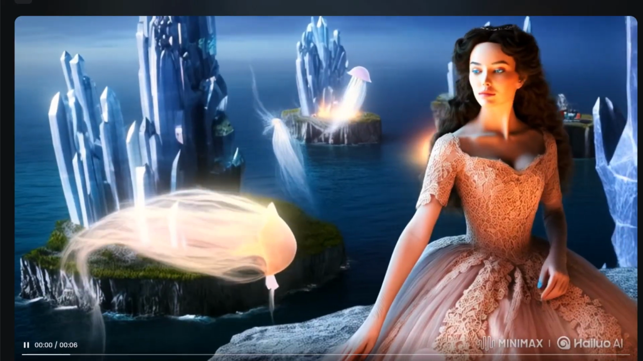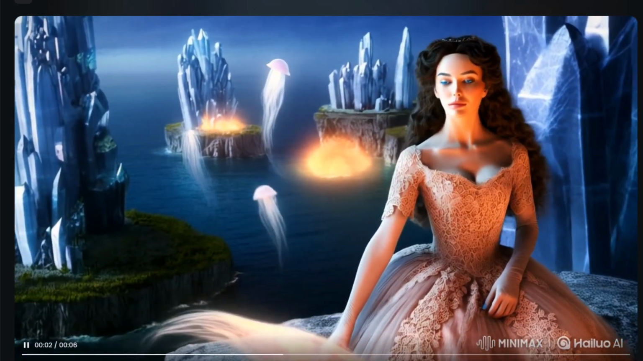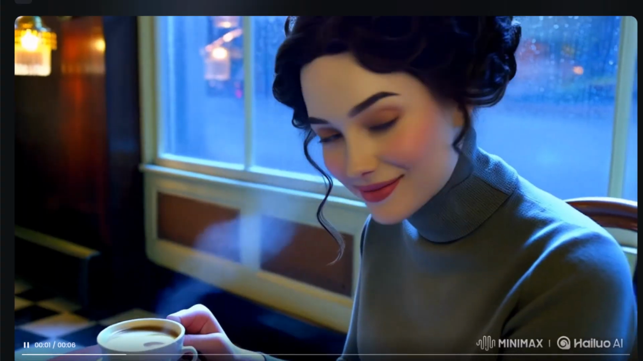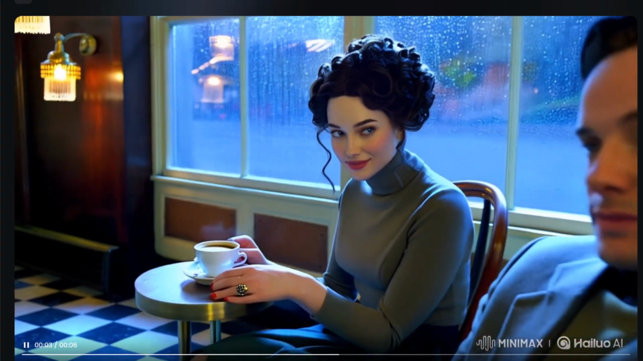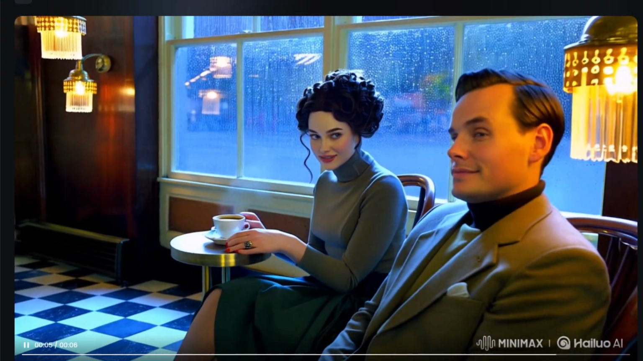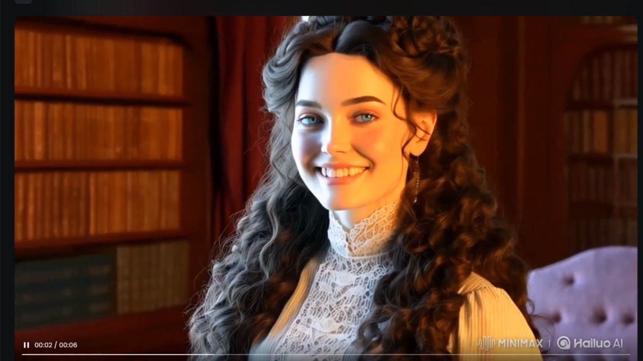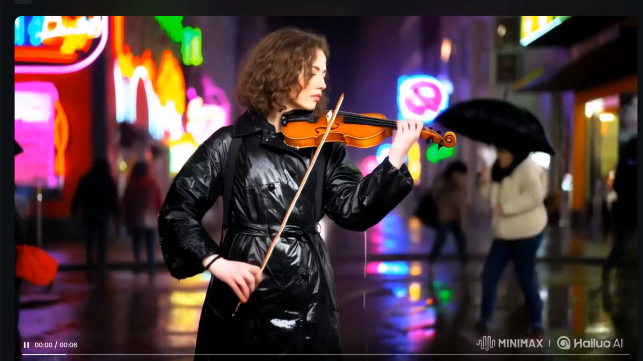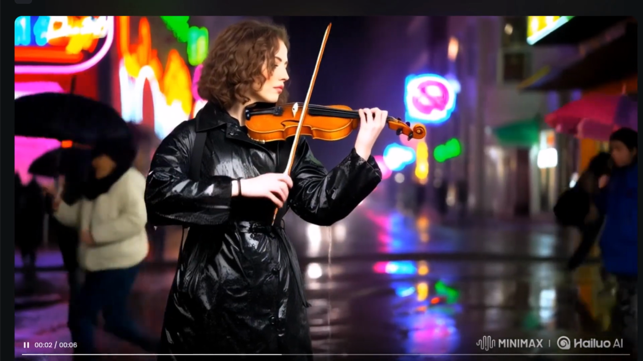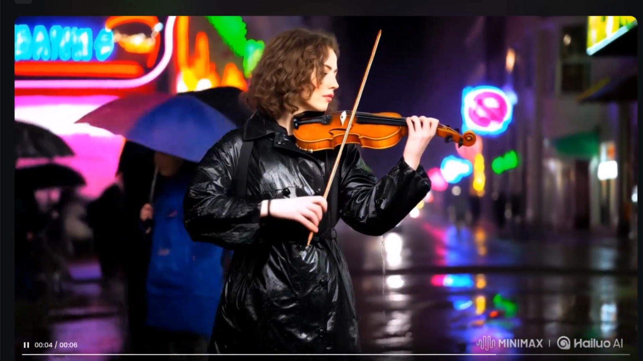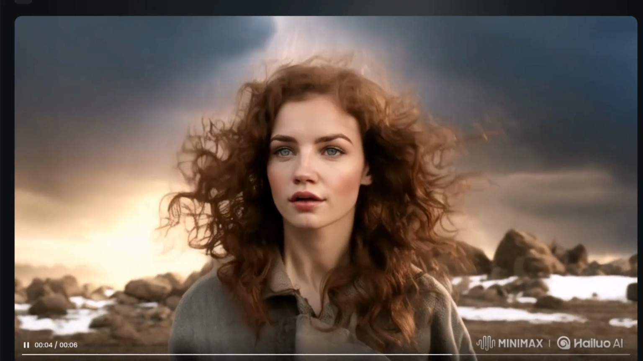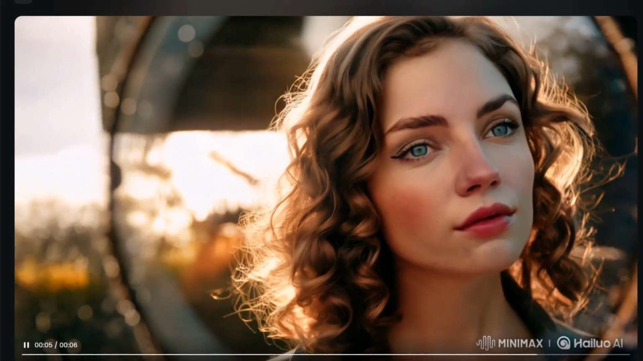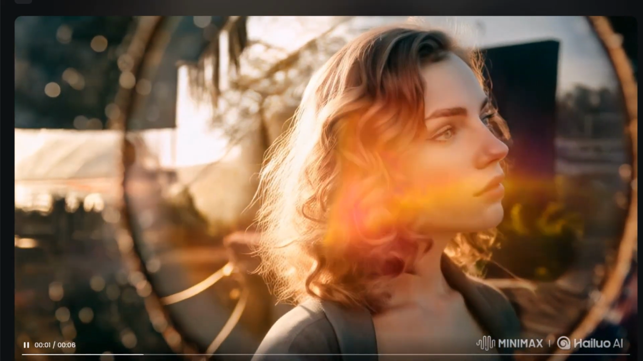What if I told you that you could create Hollywood quality videos from just a single image or text prompt in under 30 seconds? Today I am going to show you exactly how to master Hailuo AI, the AI video generator that's completely changing the game. And by the end of this video, you will know every secret to creating mind-blowing content that looks like it costs thousands of dollars to produce.